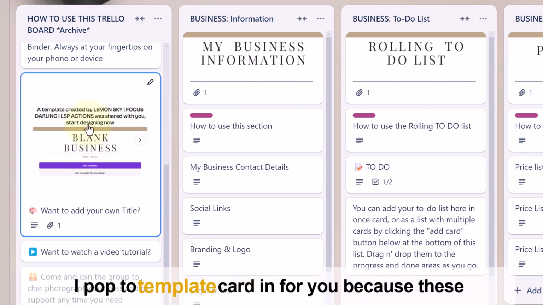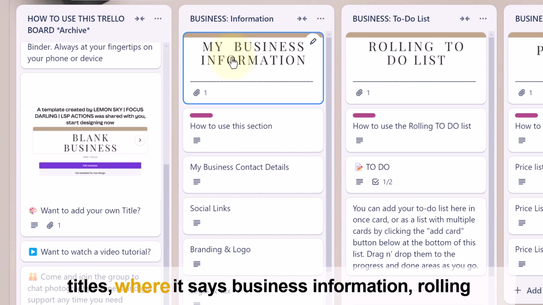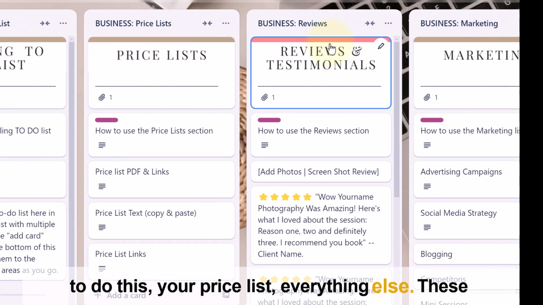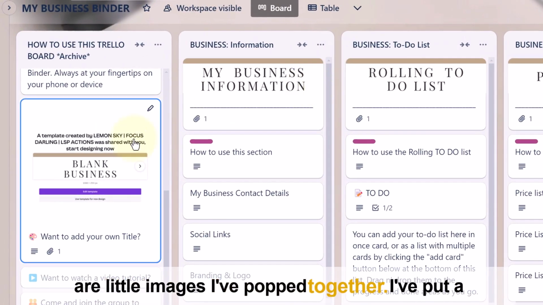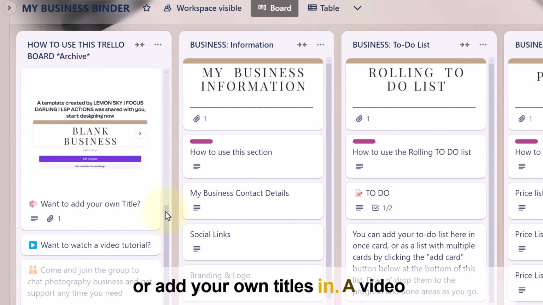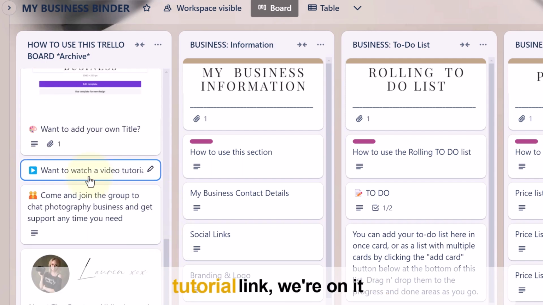I popped a template card in for you because these titles, where it says business information, your rolling to-do list, your price list, everything else, these are little images I've put together. I've put a Canva link here for you if you wanted to change or add your own titles in. A video tutorial link, we're on it now.